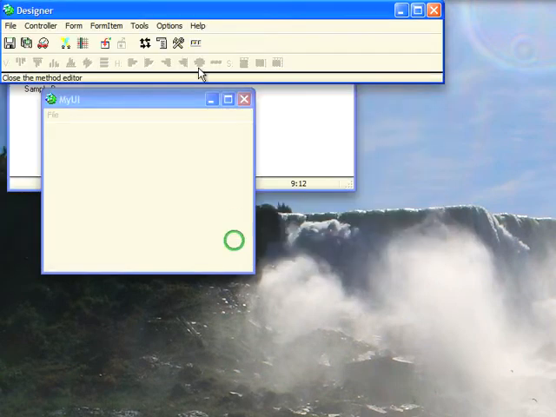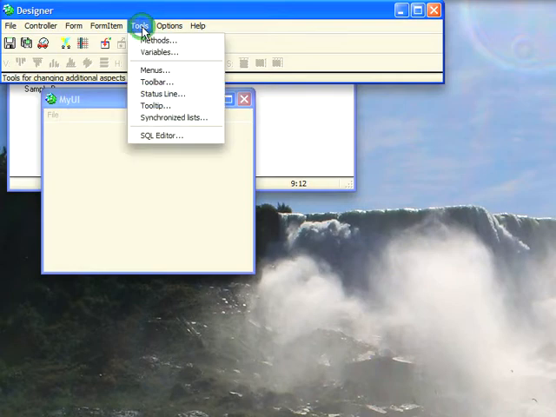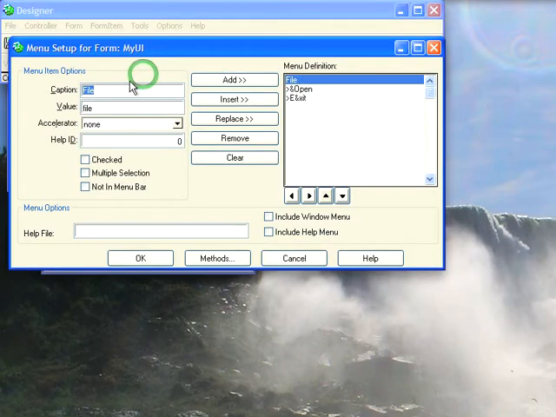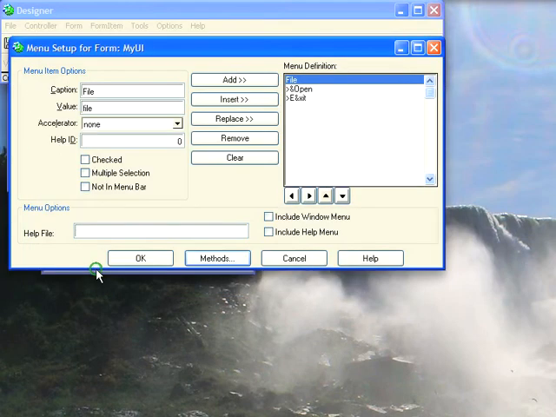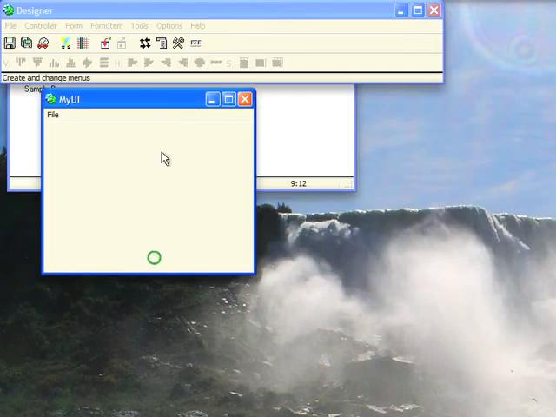Let's go ahead and close this, and now what we need to do is do one more piece of mapping. We'll go over here to the menus again, and we'll select this file option, hit the methods, and now we want to map this menu selected method over to this, so that for this particular menu, that's what happens. When I select a menu item, it gets mapped over to the value, and the appropriate method gets executed. So we'll say OK on that, and we'll say OK on that.